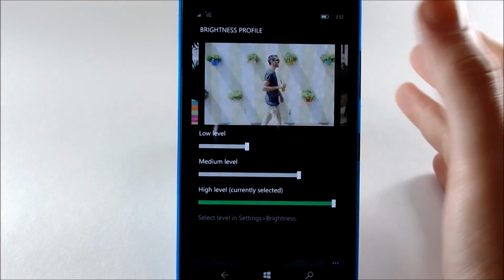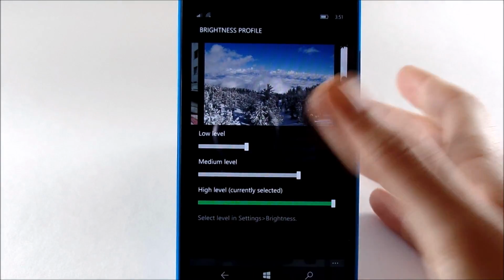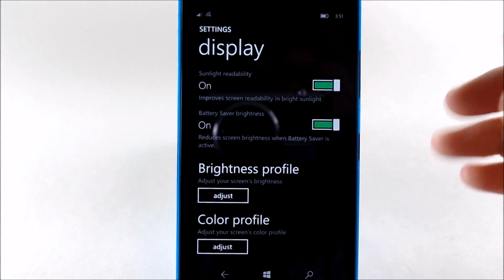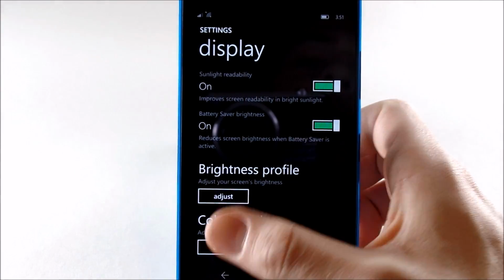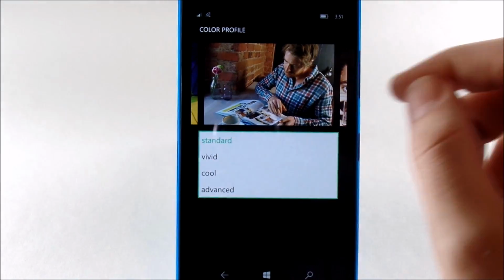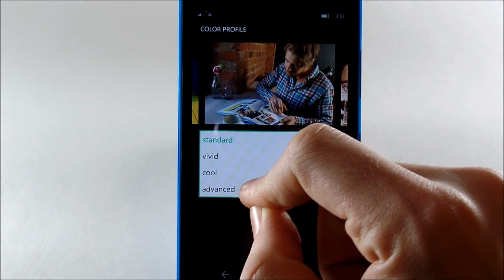And us veteran Windows Phone users probably already know about this option, but this is for all of you who didn't know that there was a second display option within your Windows Phone, making your display experience much better. And the color profile is basically going to allow you to switch between a vivid mode, a cool mode, a standard mode, and an advanced mode.